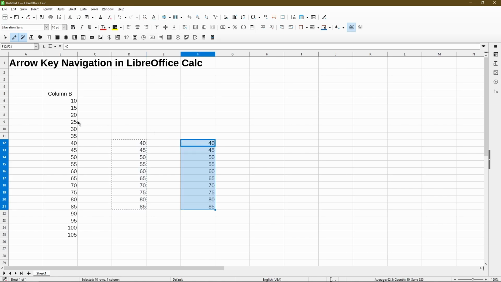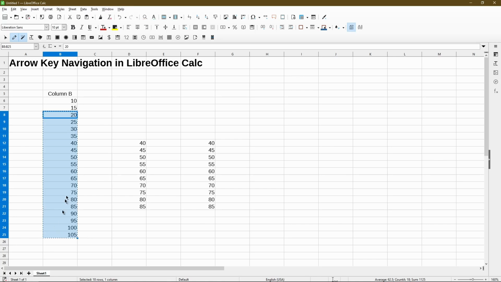So I'll try that again. Here I clicked on cell B8 and I'll try Ctrl Shift and down arrow. It selected everything from my selection down to the last cell in the range. So this is an easy way to make quick selections. And I'll just copy my selection, paste it right next to it.